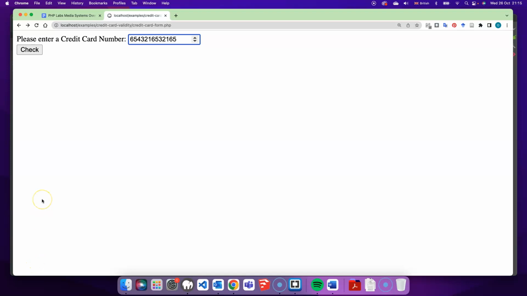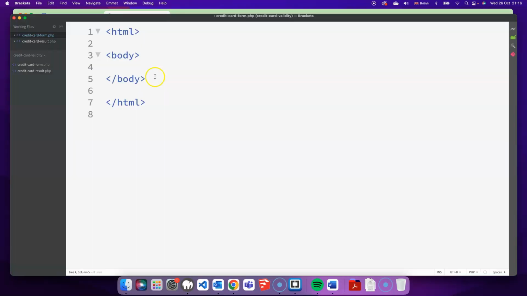Here I'm going to show you a practical example of using an if statement in PHP and the strlen function to assess whether a credit card number that's entered by a user is actually valid or not. That is, whether it's got 16 different numbers in it. I'm going to have two different PHP files, credit card form, and that's going to pass over to credit card results. This is the credit card form page, first of all.